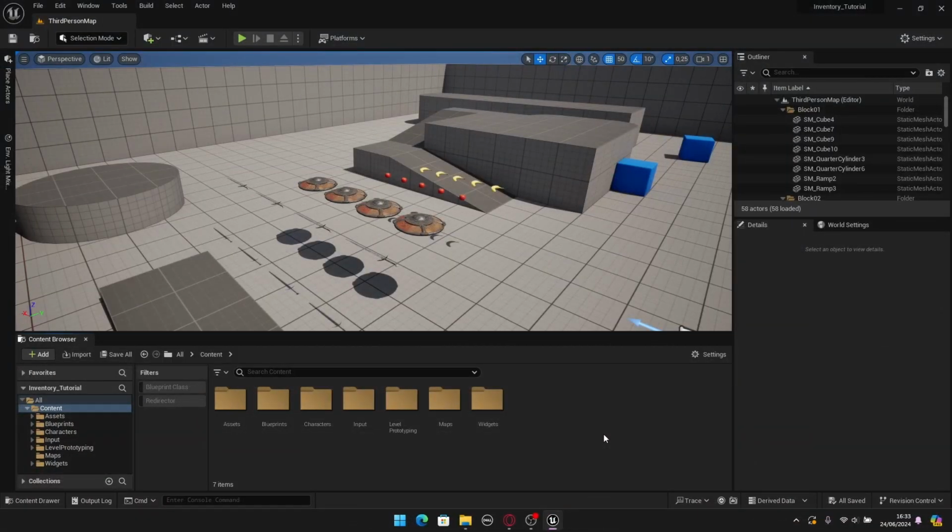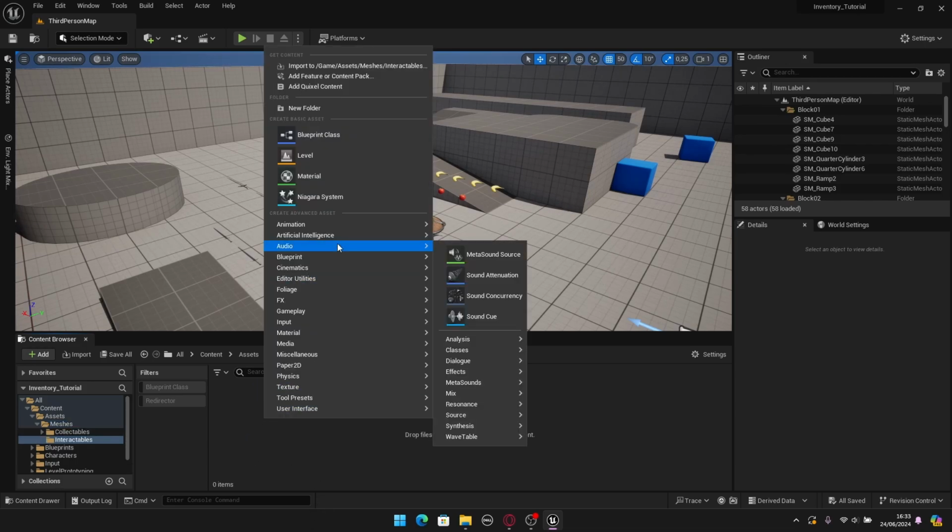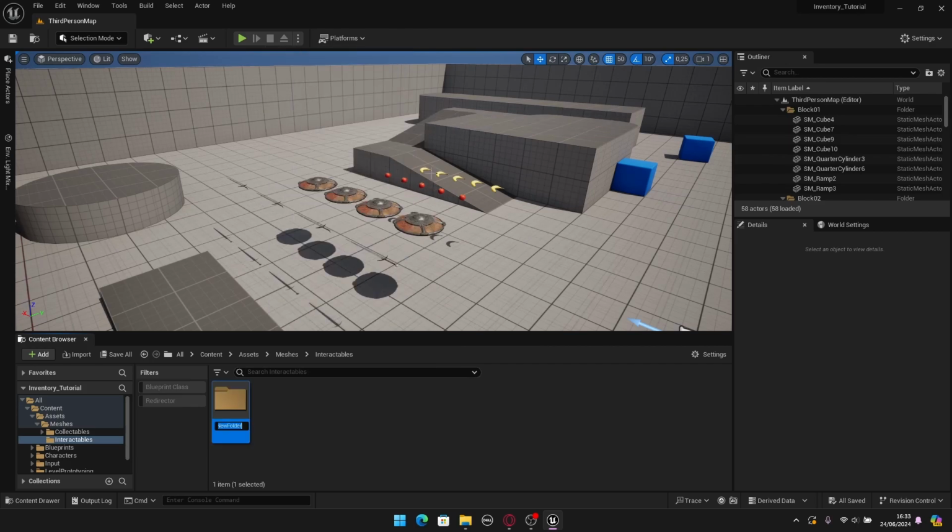Okay, first I will import the chest model, and I'll leave a link in the description so you can download this chest if you want. So for this, I'm going to the assets folder, meshes. Here I will create a new folder, and I will name this folder interactables, something like this. I will open this and create a new folder for the chest. So let's create a new folder. I will name this chest. And let's open this, and here I will import all the models. So let me do this real quick.